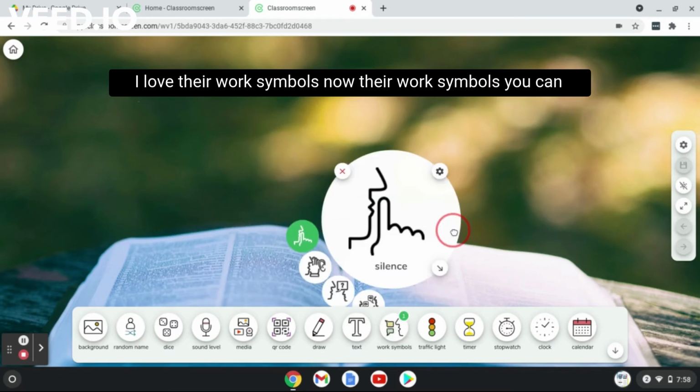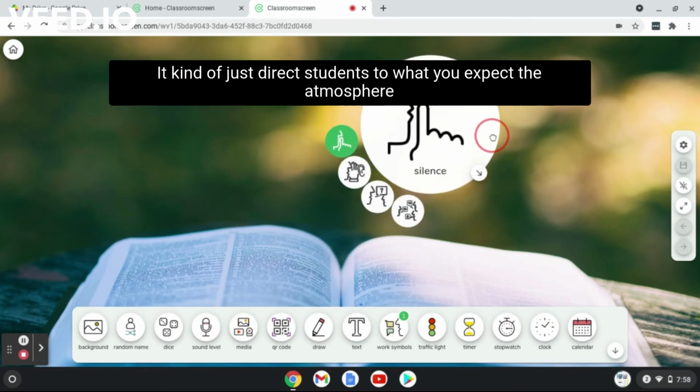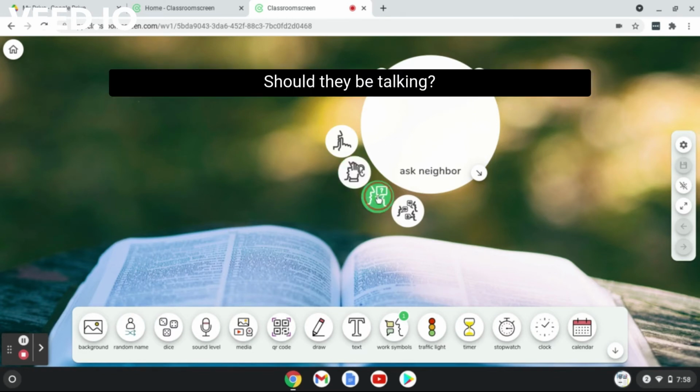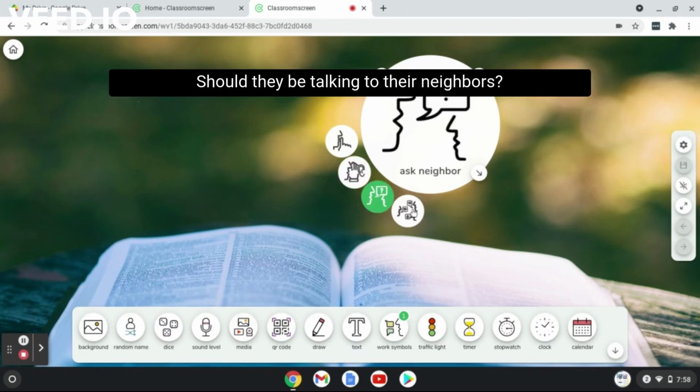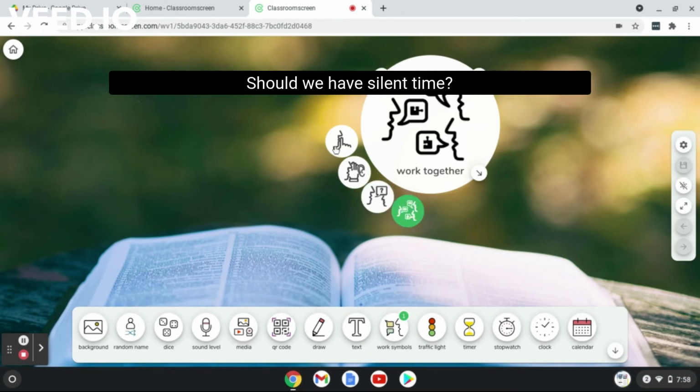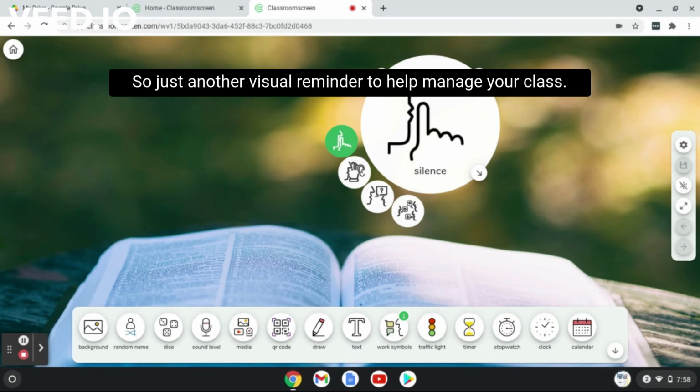Now, their work symbols you can have up on the screen, and it kind of just directs students to what you expect the atmosphere to be. So a great classroom management tool. Should they be talking? Should they be talking to their neighbors? Should they be whispering? Should they be having a class discussion? Should we have silent time? So just another visual reminder to help manage your class.